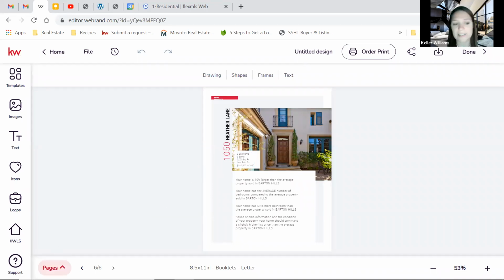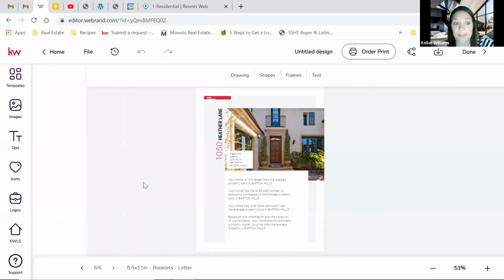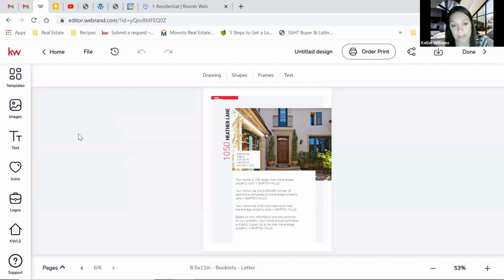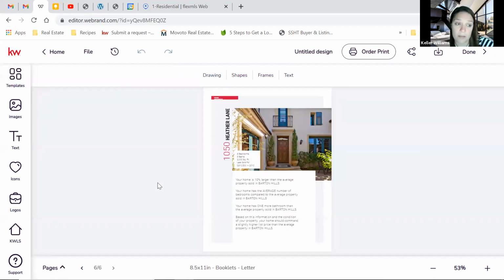So if we click this pages, oh, by the way, I didn't say that. I click this little arrow to collapse that sidebar. If I want to get to it again and see more of the pages and add more, I can just click this templates button again and it appears. So I'm just getting rid of that because I want it out of my way for now while I'm working, but you can feel free to leave that open, it doesn't matter.